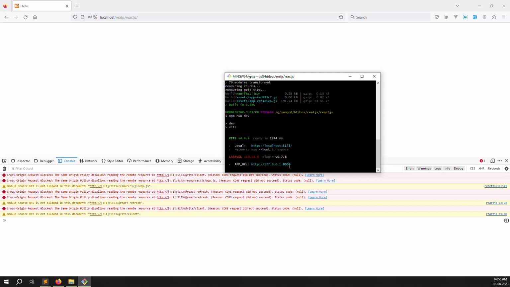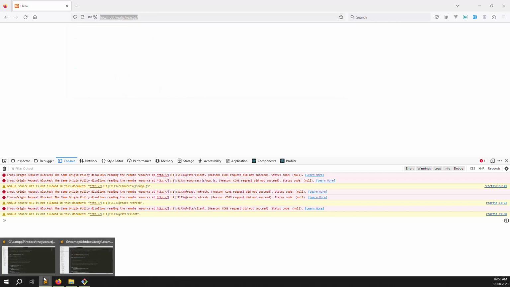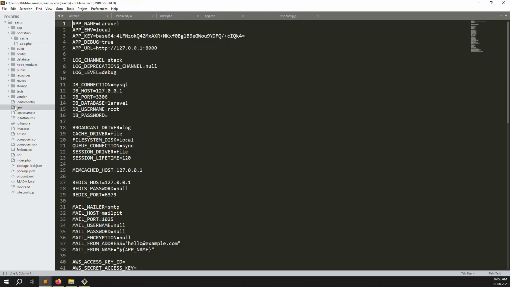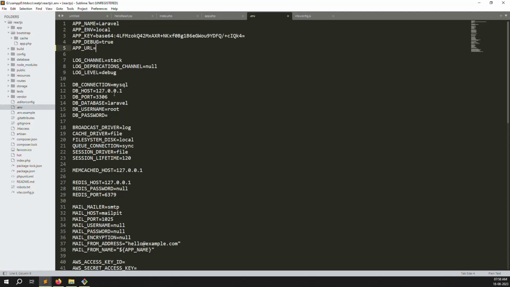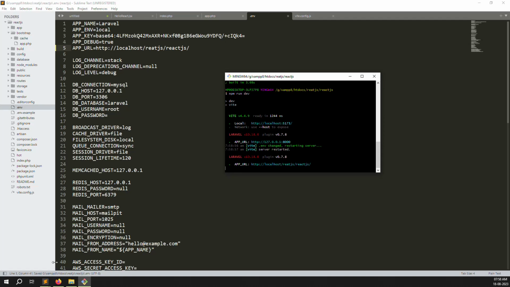Okay, first of all we need to change the app URL in the env file. So just copy it and go to the env file. We don't want to use this one now, so just change it to our URL. So this is our URL, and paste it here. And here in development mode it's working. You can see it updated, with automatic restarts.